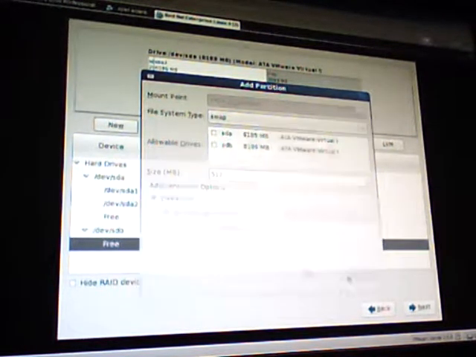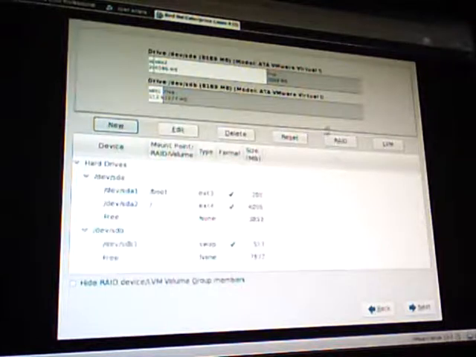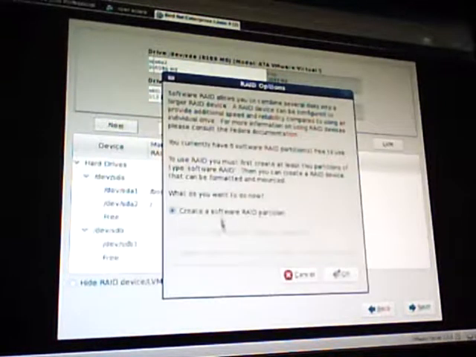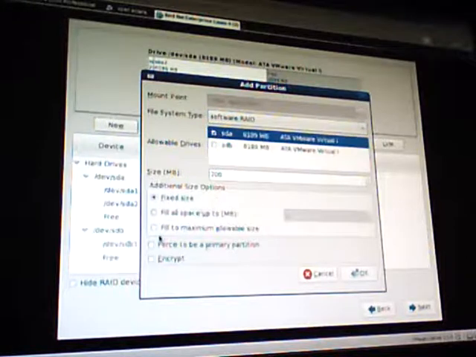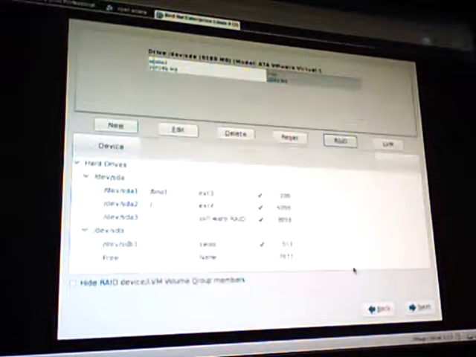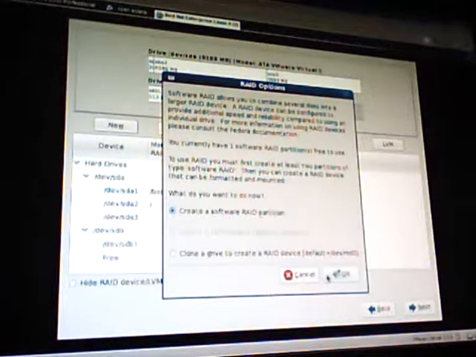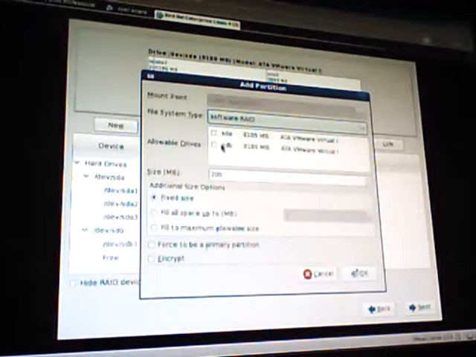Hit OK, and right up here it says RAID. So I'm going to hit on RAID, create a software RAID partition. Hit OK, and click on the top one, SDA, on the first drive. Fill to maximum allowable size. So that's done that bit. And I'm going to go to it again, and I'm going to go OK. I'm going to do it to the opposite drive and do the same thing.